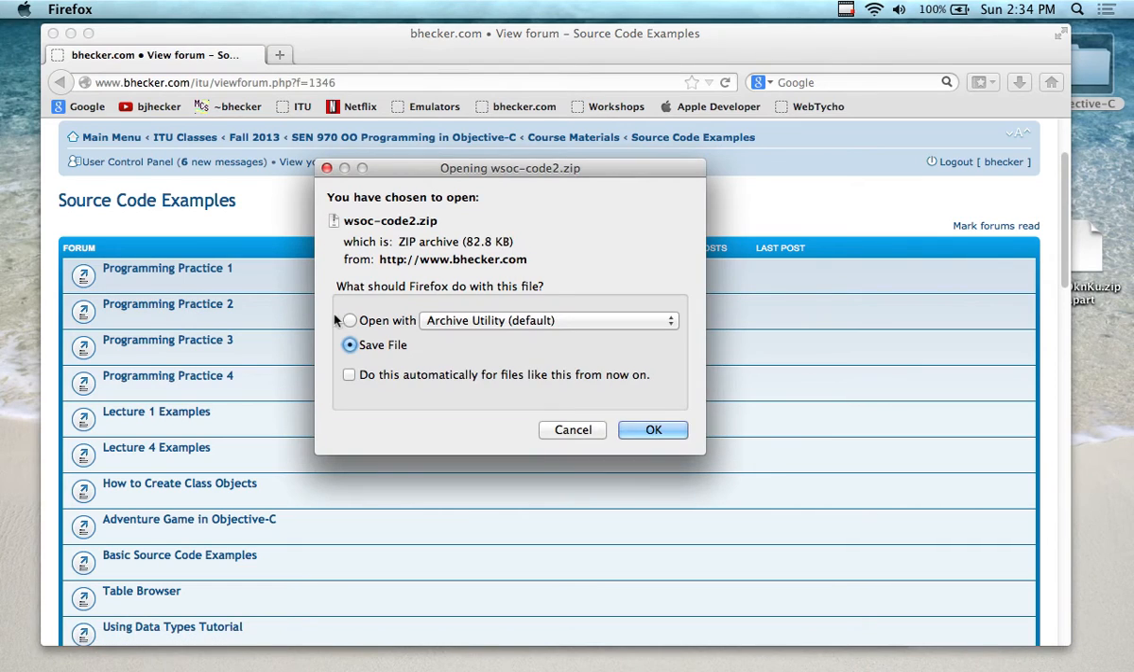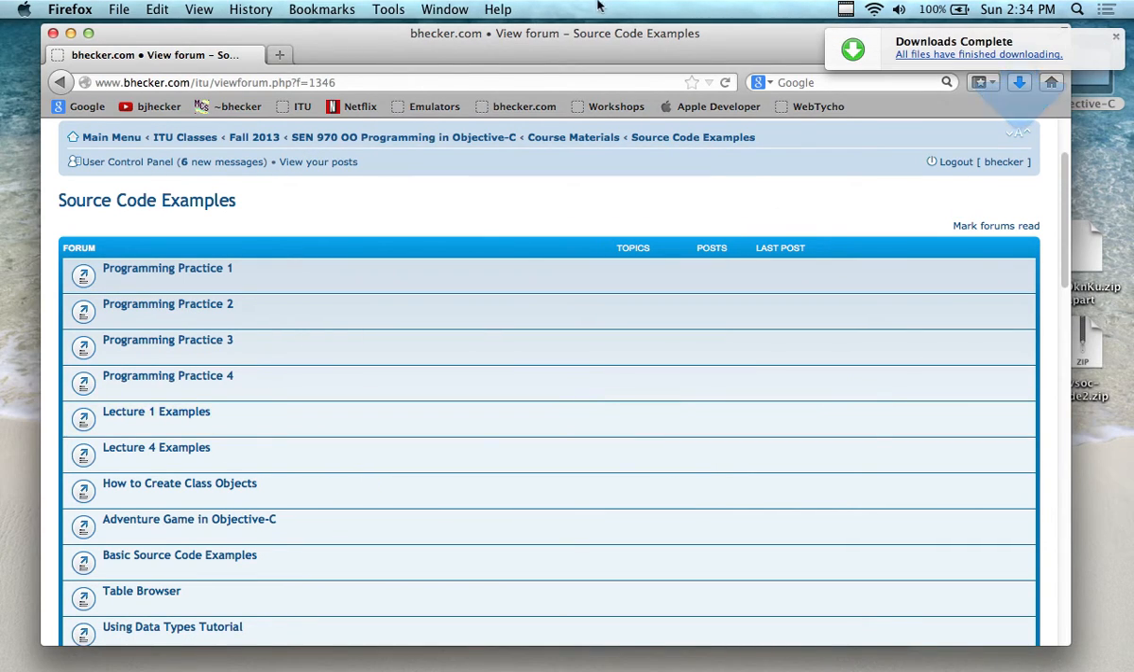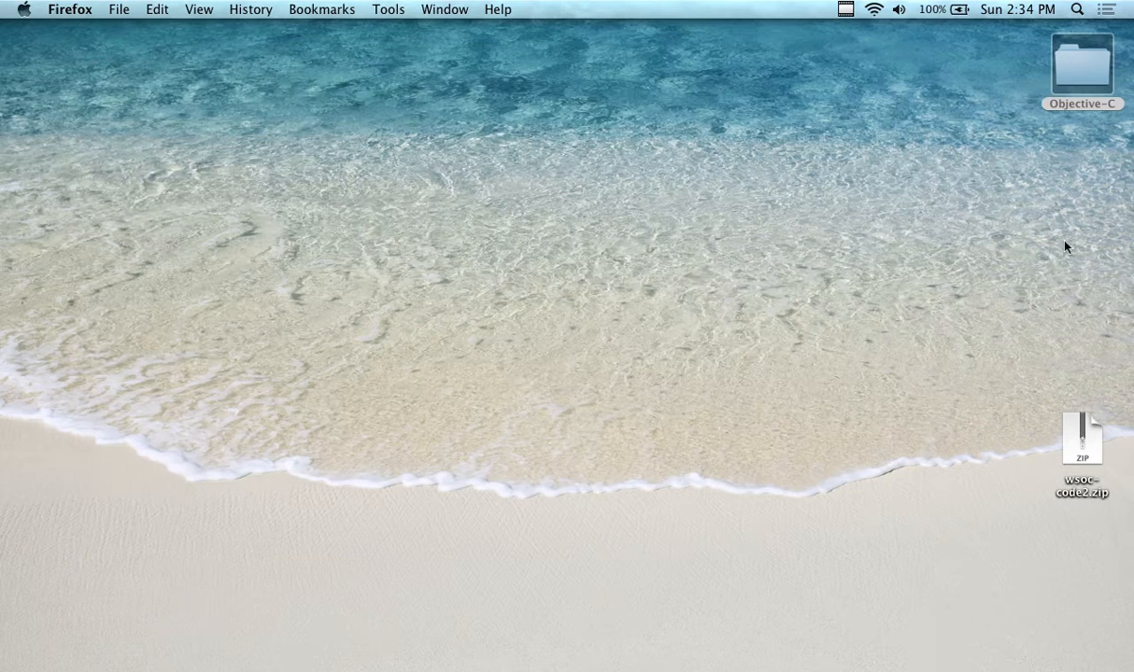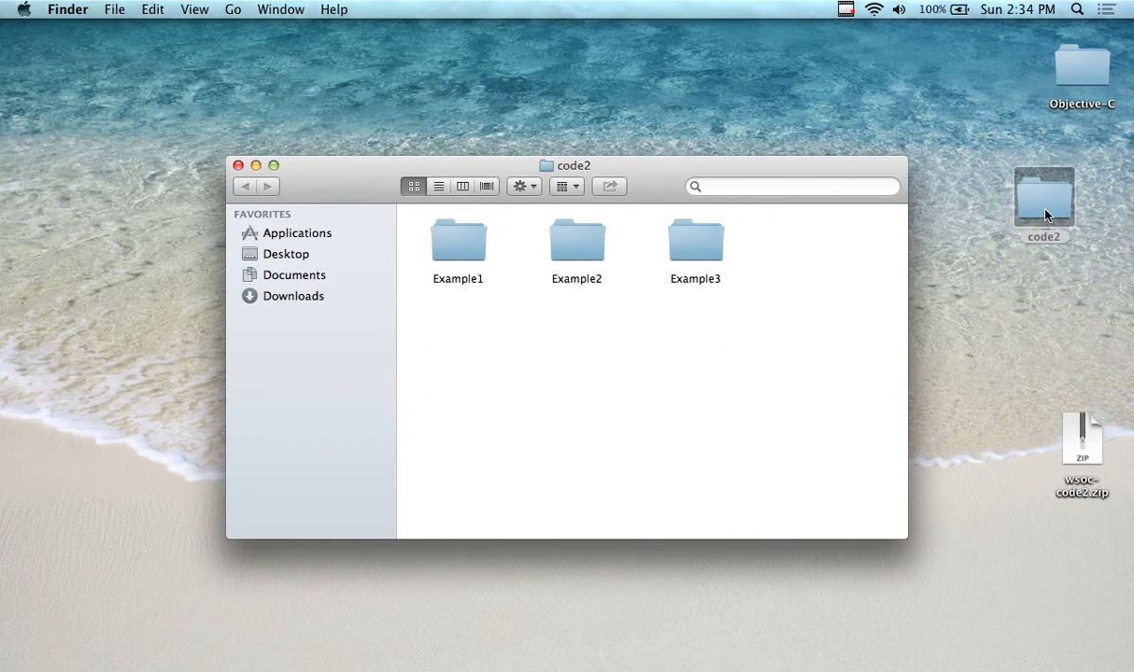If you download this one, it's called WS Code 2. Actually, I'm going to download it fresh because I was playing around with it, and I want to make sure I haven't changed anything. So I download it, unzip it, and now it says Code 2. We have example 1, 2, and 3, and I'm going to start with number 1.